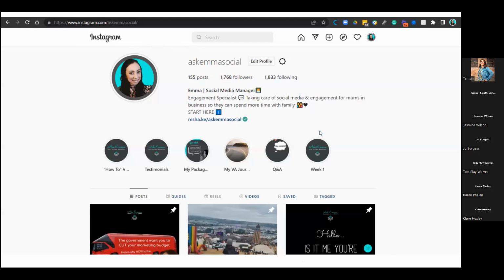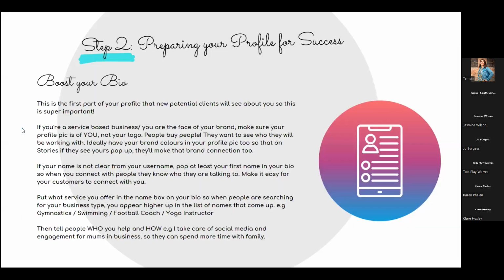And it's basically going to tell them whether or not they're interested in what you do, whether they're going to follow you. So it's a really key part of your branding on your Instagram profile. So your bio is basically the part that tells the audience who you are, what you do, and all that type of thing. So if you're a service-based business, which I know quite a lot of you are, if you're the face of your brand.